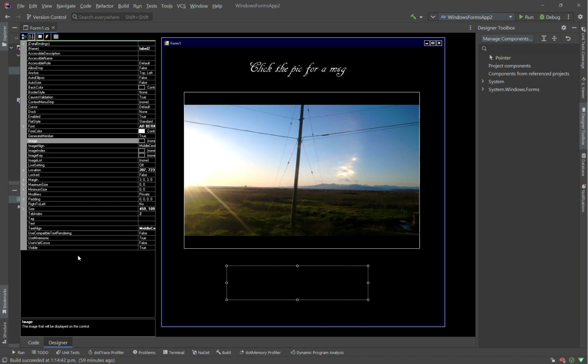The visible property is a Boolean property, which means that it only has two values, true and false. If a control's visible property is set to true, the control will be visible on the form at runtime. If it's set to false, it won't be visible. By default, the visible property is set to true. We can find that property in the properties window, right here at the bottom. It's set to true, so we could turn it to false.